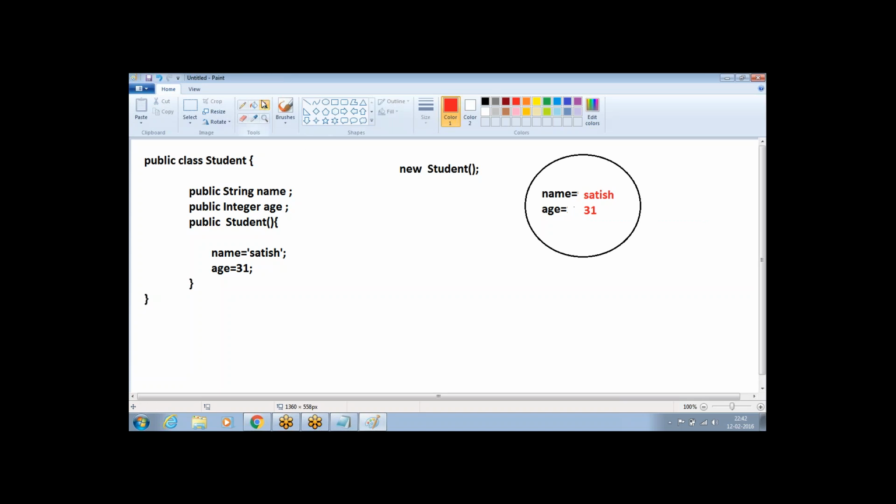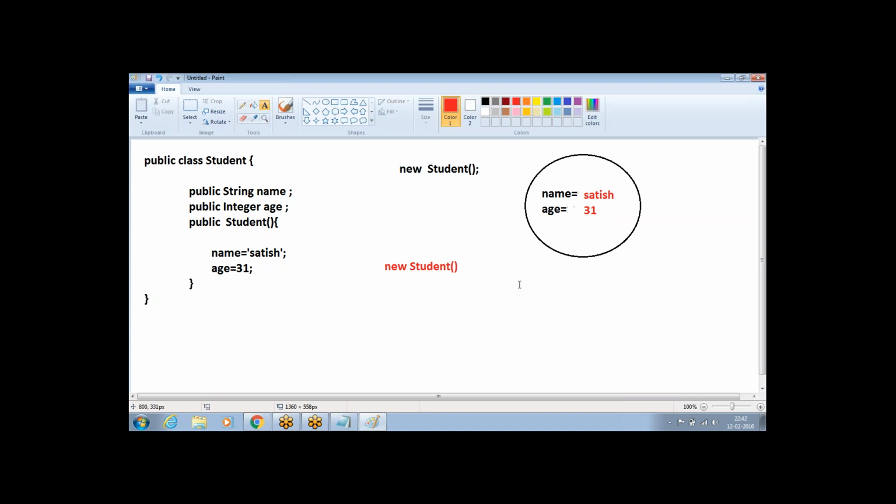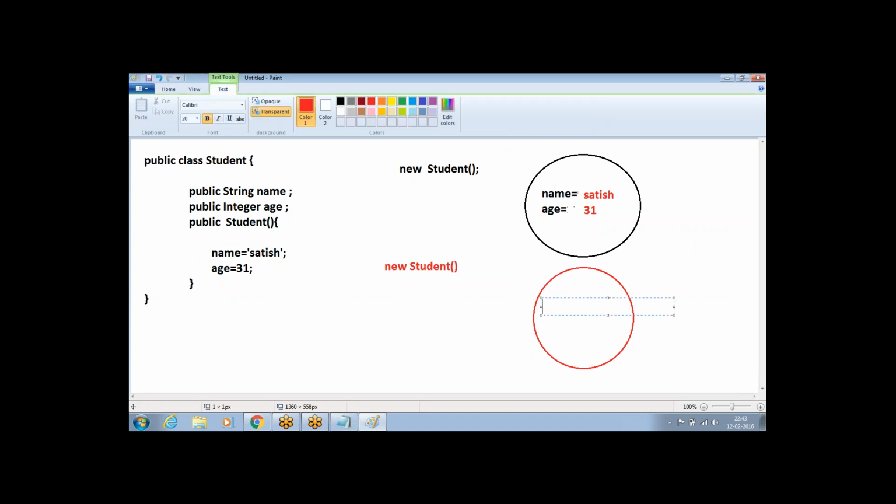Now let us see again. Again I am giving a new student. So when I give a new student here, what happens? New means memory is allocated. When the memory is allocated for the data members, I am going to have name equal to null, age equal to null.